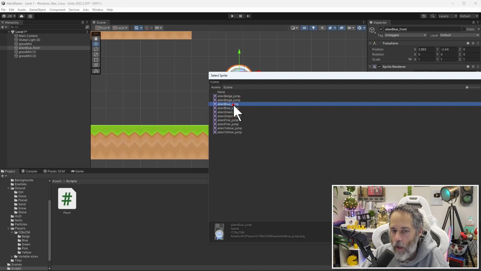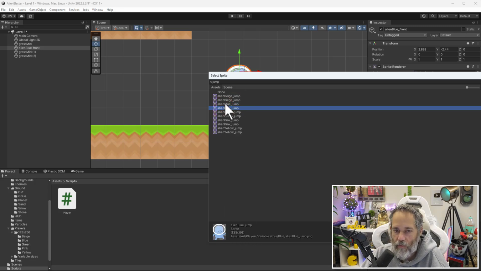Notice there are two of them. I want the one that matches. I used the full size one, so I'm going to use the full size one here. I'm going to pick the one that's 128 by 256, not the one that's 135 by 191.